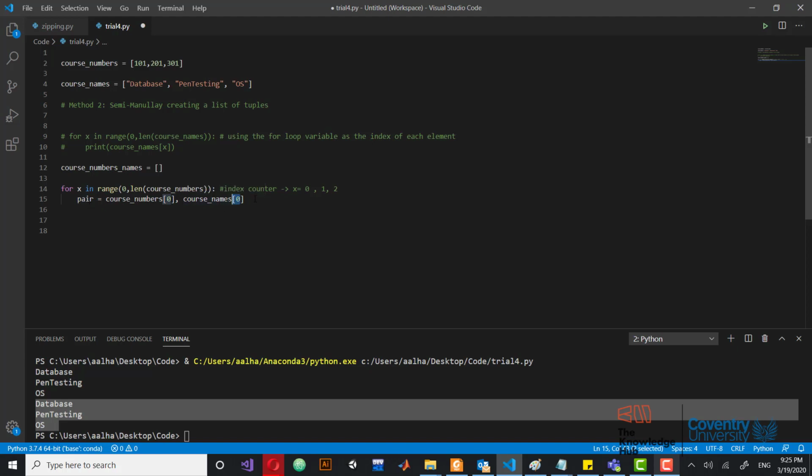So basically this pair in this first iteration is going to be the first element of course numbers, which is basically 101, comma, the other element that's going to be stored within pair is going to be the first element from course names, which is basically database. The only thing that is left is to include them inside a tuple using these parentheses like this.